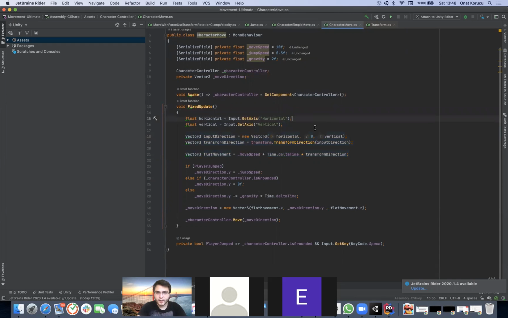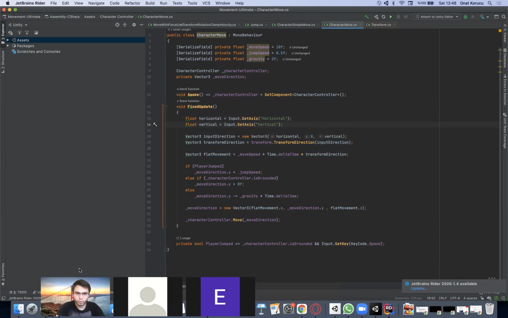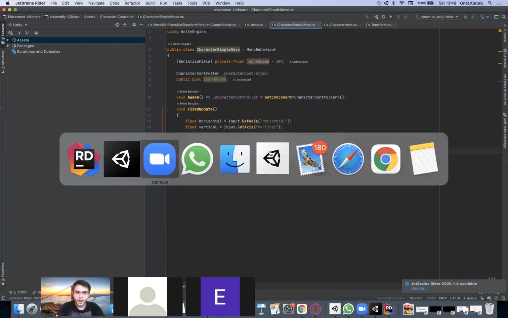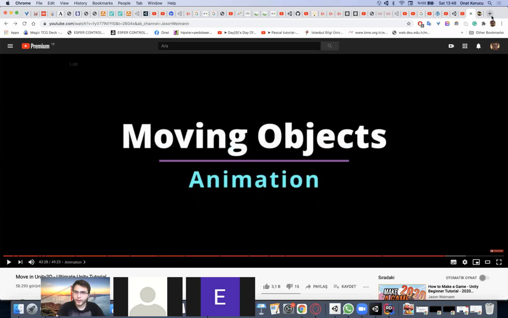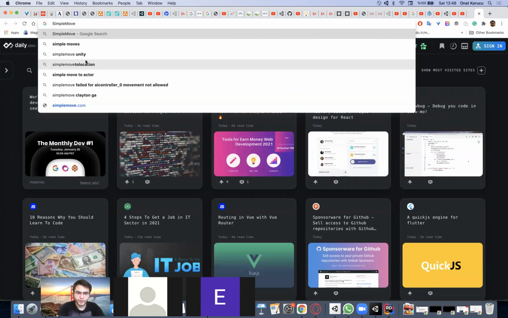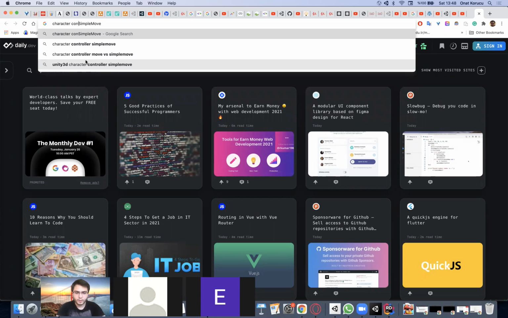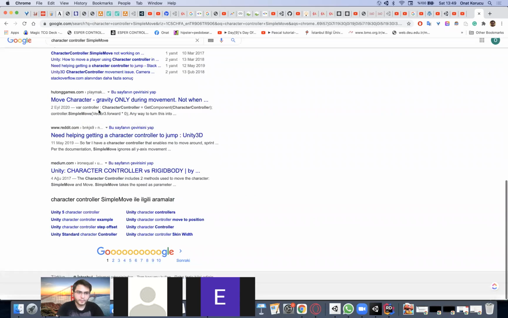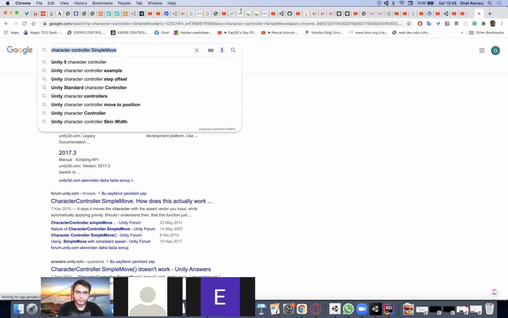and you can check. I mean, if I were in your shoes and if I decided to use this simple move method, for instance, I would go to a, I don't know, search engine and write character controller simple move, and there are some tutorials that describe how to use this method in detail.